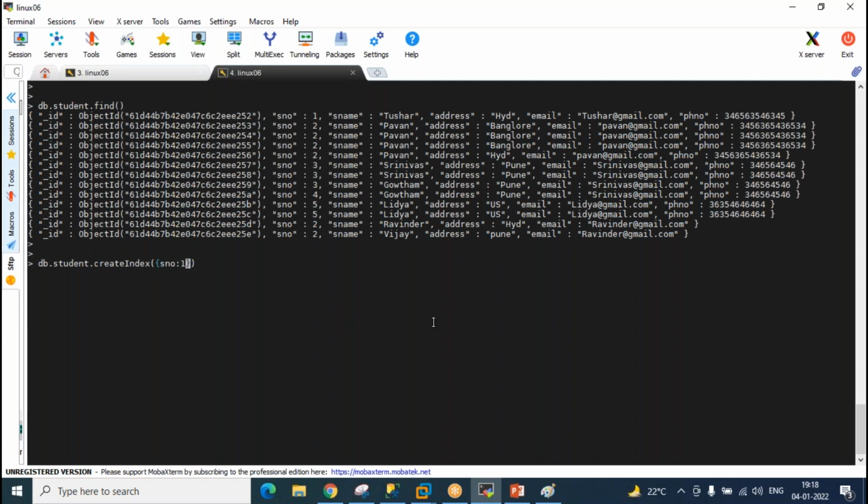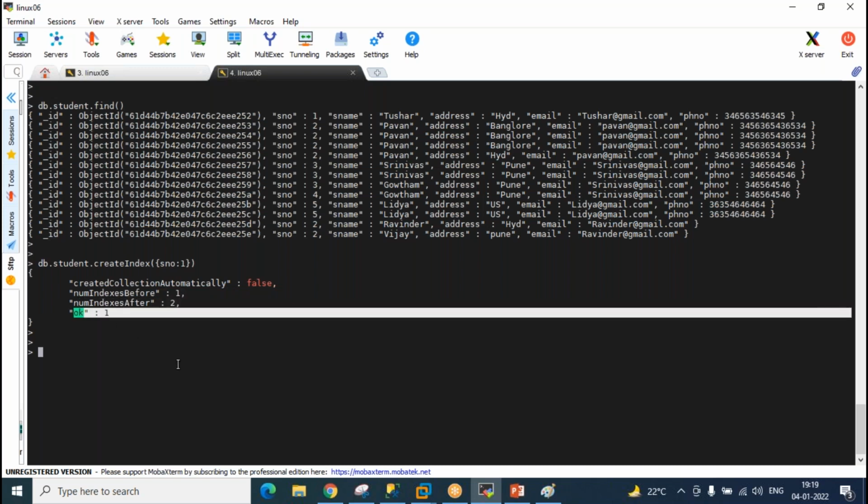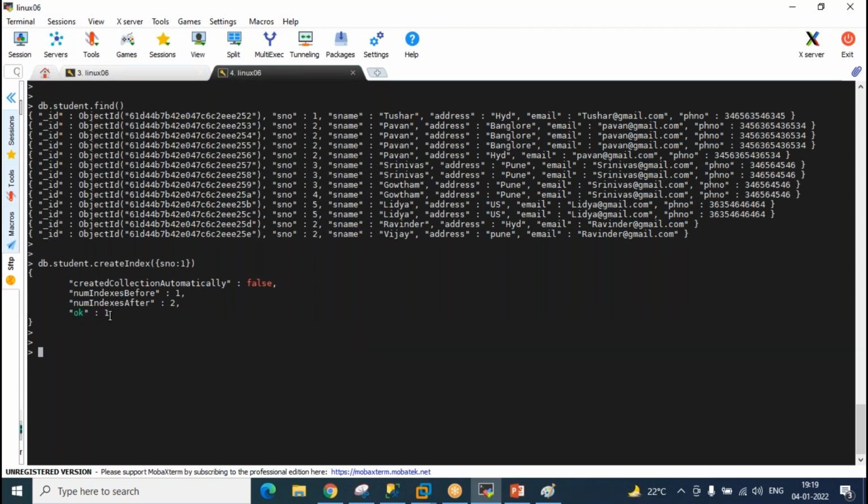So I'm creating an index on the S number field. Now what did it say? Number of indexes before this index creation is 1. Number of indexes after this index creation is 2, which means it is successful. OK 1 always means your query is successful. OK 0 means the query failed. For most of the commands you run in Mongo, OK 1 means it is executed successfully. OK 0 means it failed.